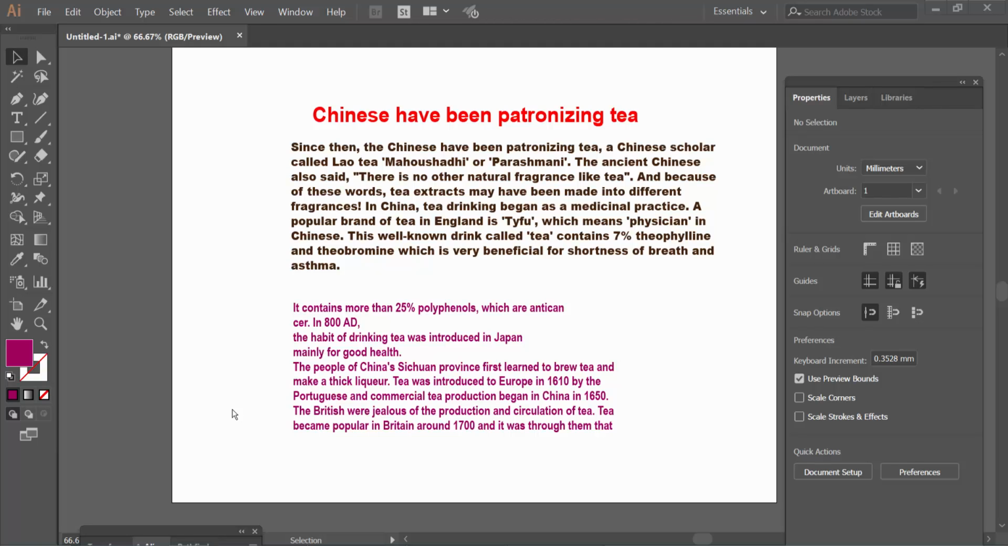Hello everyone, today I will show you how to make a text font regular in Adobe Illustrator.